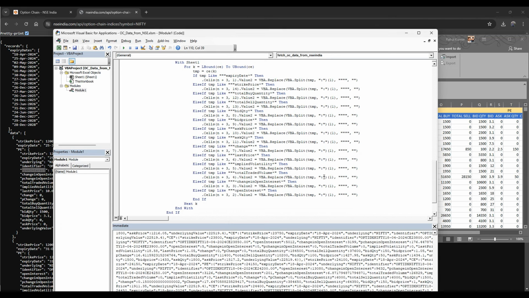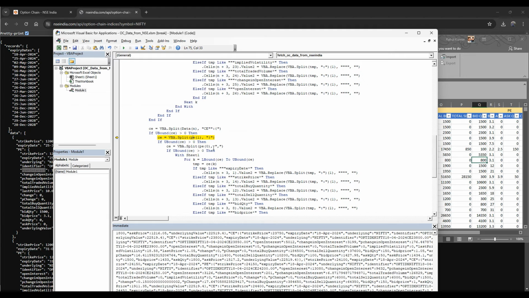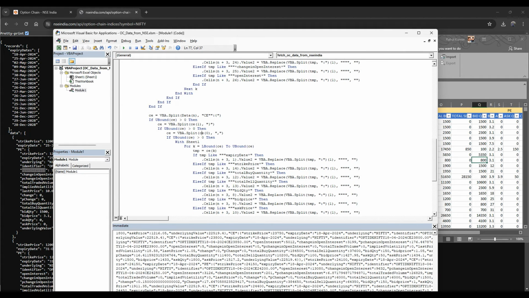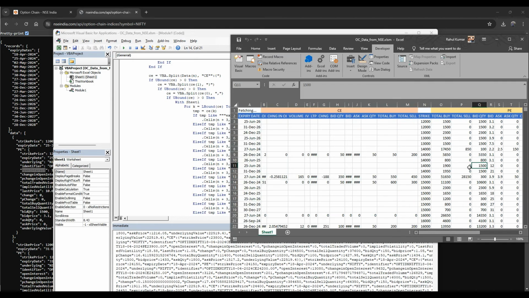Let's run this and see whether it is working or not. Sorry, I forgot to change this to CE. P also needs to be set to CE. Okay, now again let's run it.